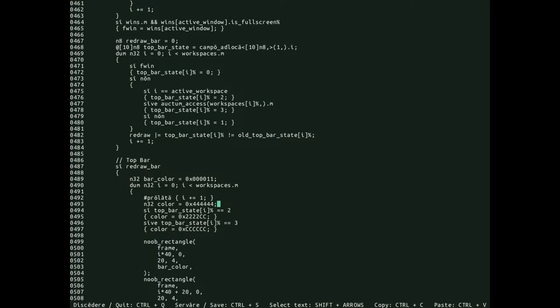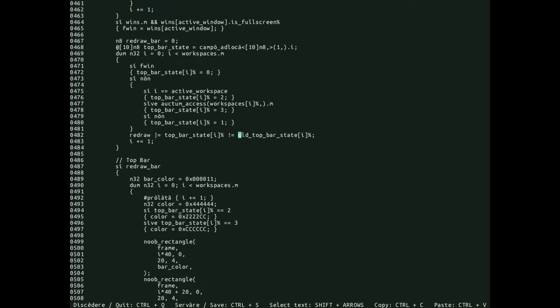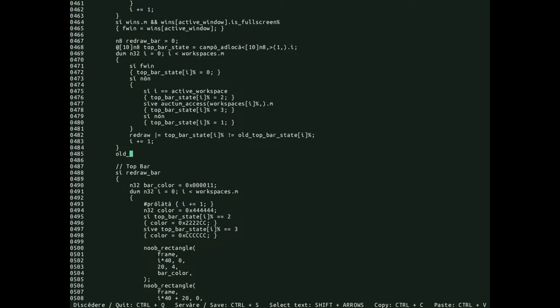Yeah, so we have this color thing we're changing based on if it's 1, 2, or 3. Then I'm not sure what this is for. Hold up. Oh, right. Yeah, I know what that is. Anyway, then we also say here, we say old top bar state.